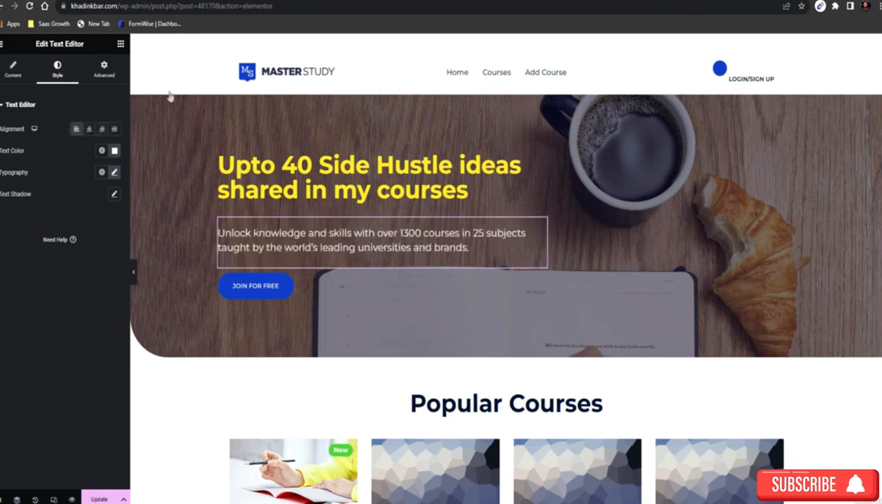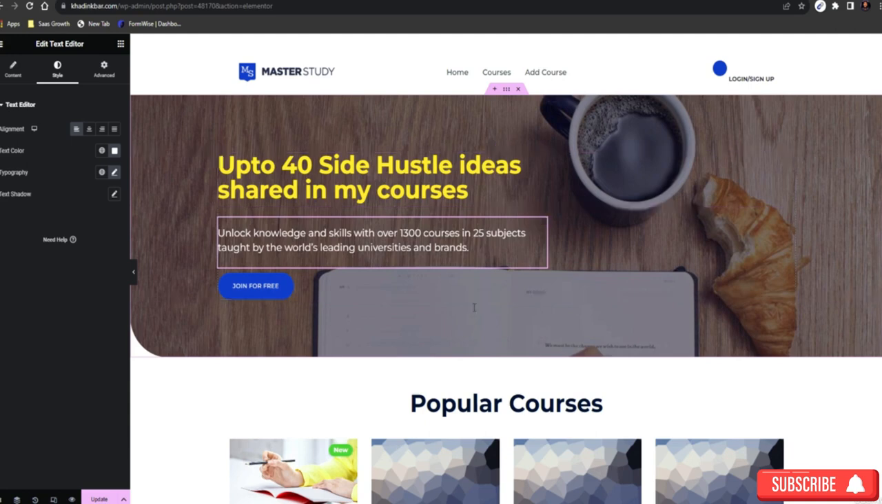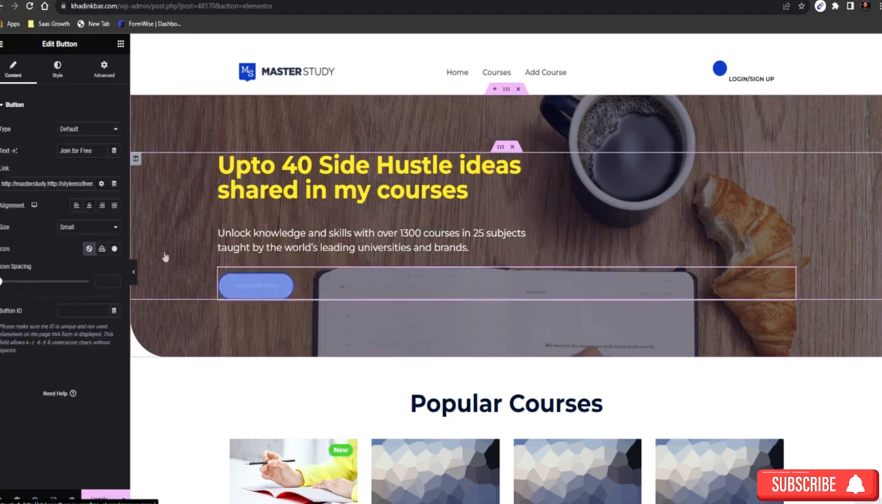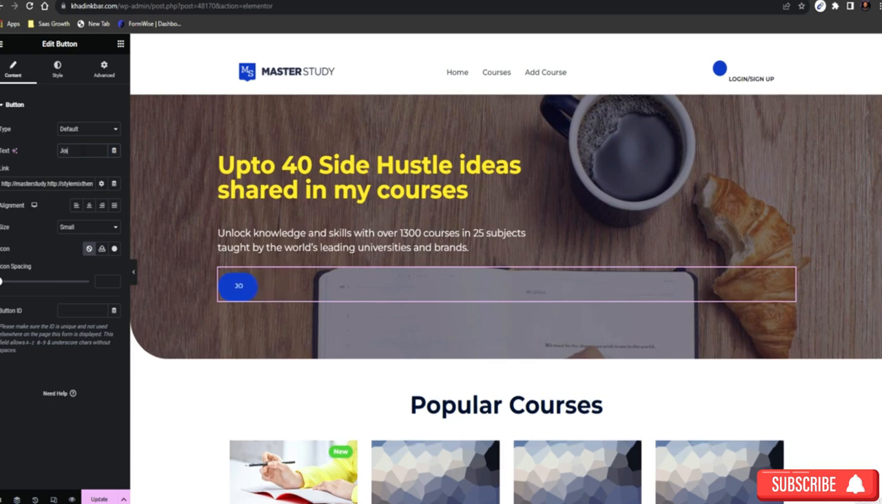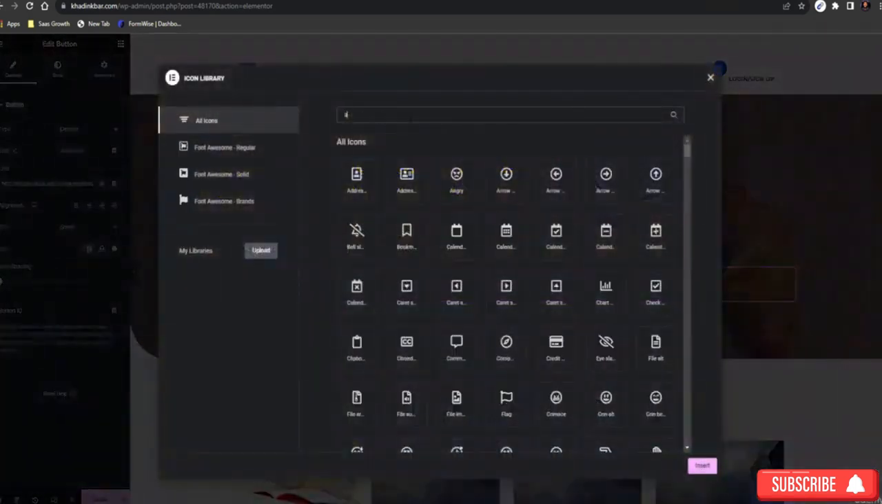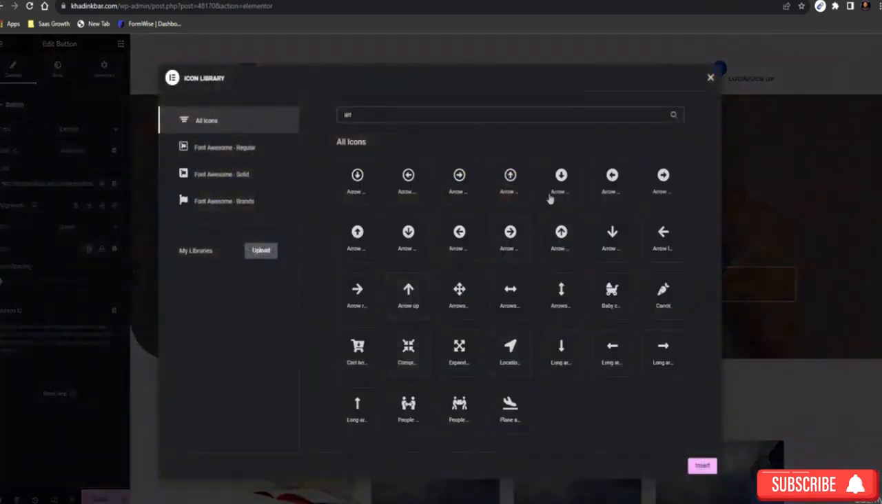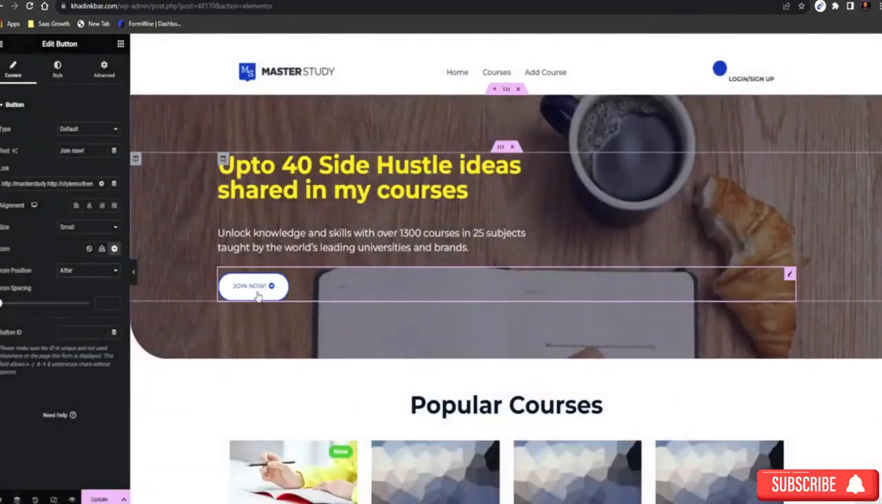So there are all the settings like Microsoft Word or Google Slides or PowerPoint or Google Docs. So it's like that. Then if you want to edit the button, just go to button. From here you can change the link. From here you can change the text, join now. And then if you want to add any icon, you can also add an icon to it, an arrow, and I'll add the icon. Here you go. And if I make it after, here you go.